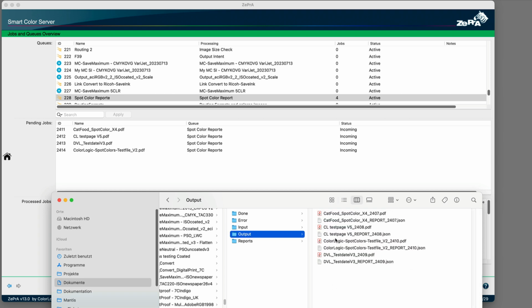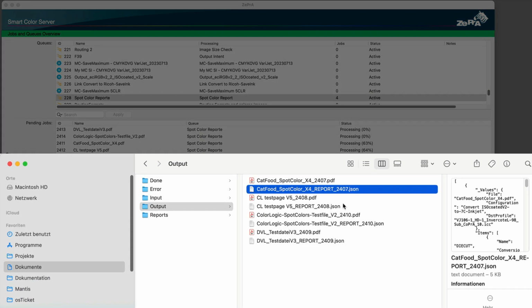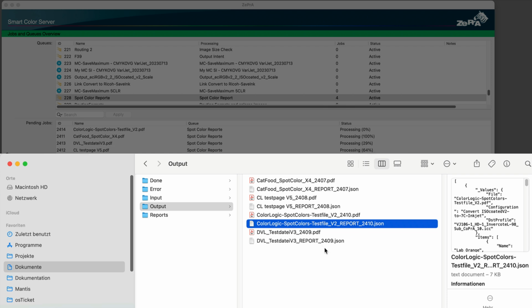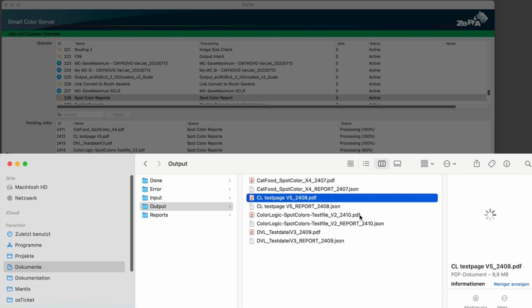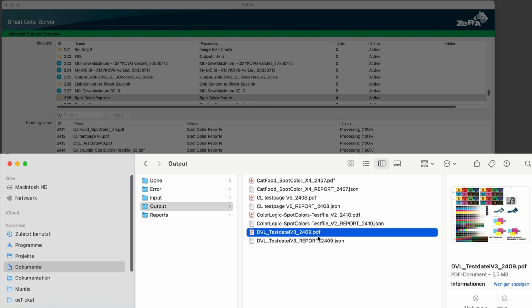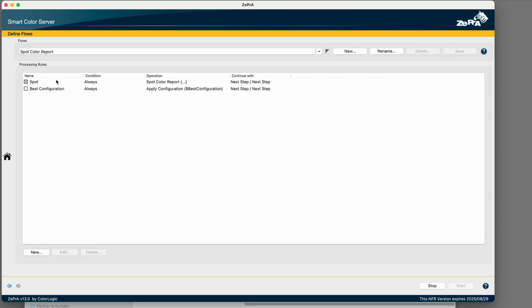I have already prepared such a flow. When I process a series of PDF files, the results in the output folder are the spot color reports of all these files in the desired file format, in this case as JSON file format. In addition, the copies of the original not converted files are included in the output folder, added with the job IDs. Let us look at how this flow was created.